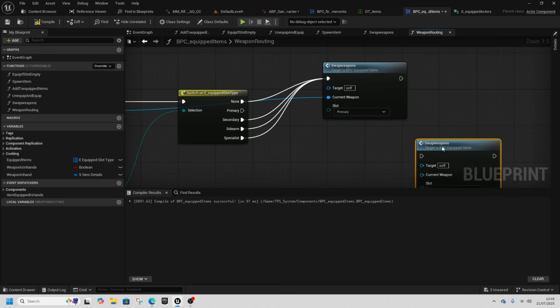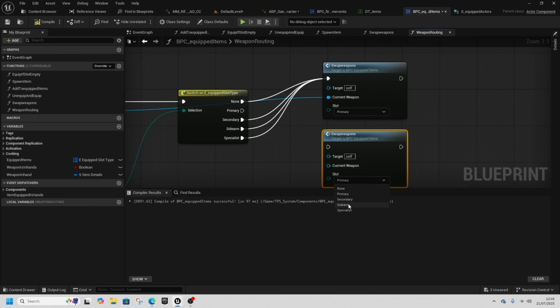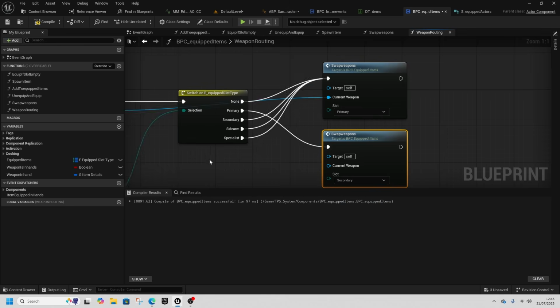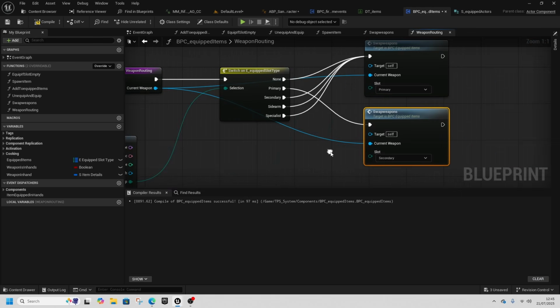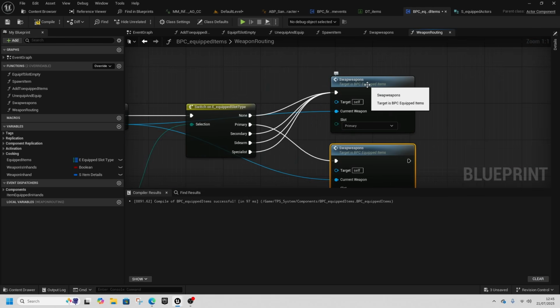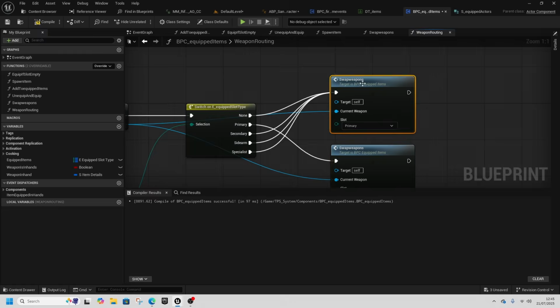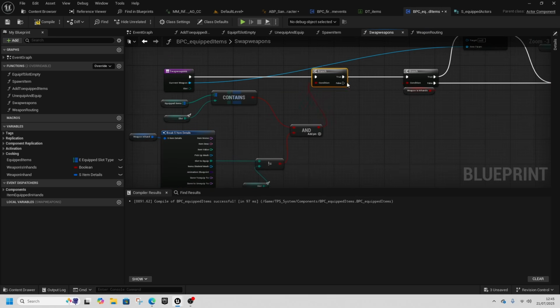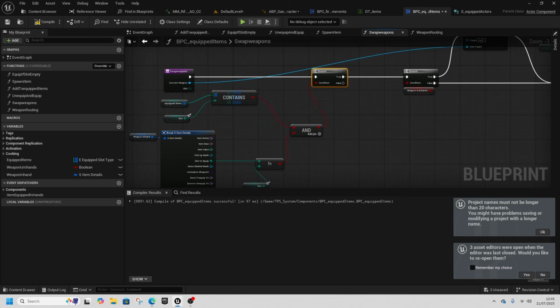And then we're going to duplicate that and change it so that if we are with our primary, then we equip our secondary. So attach primary here and attach current weapon into current weapon. Now, if we have no primary, so if we are on our secondary, sidearm or specialist and we don't have a primary but we have a secondary, we need to do something here, and that's why this false exists.